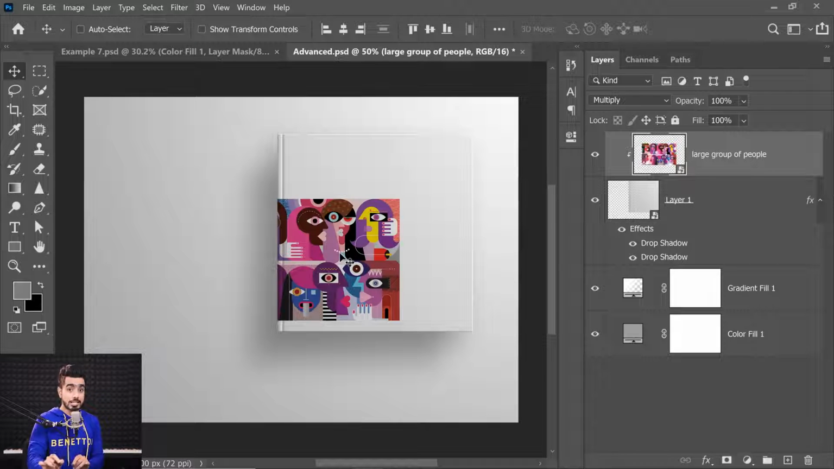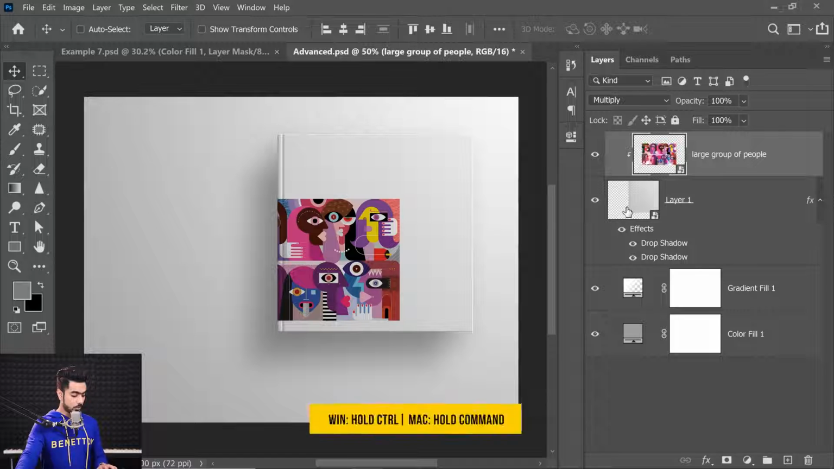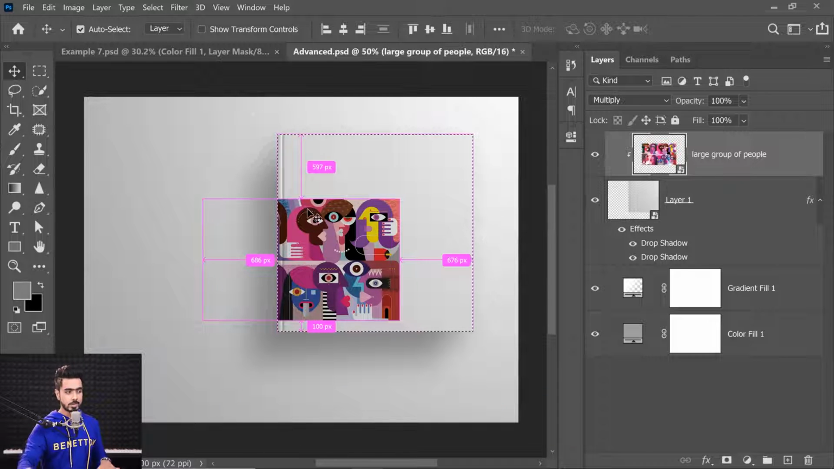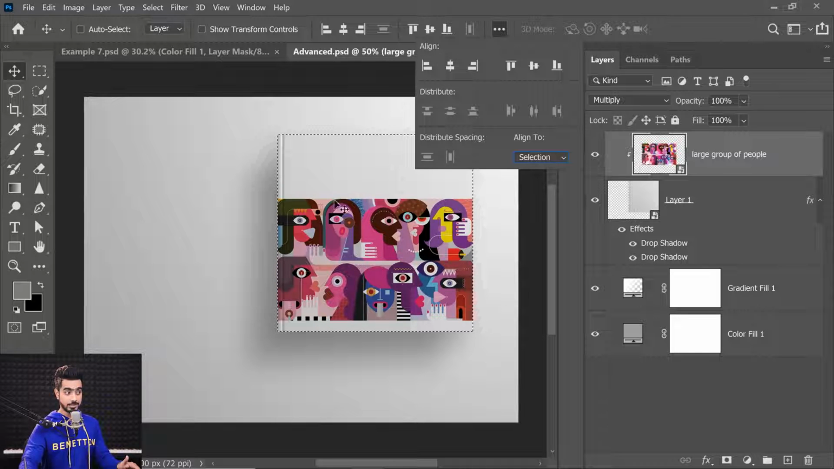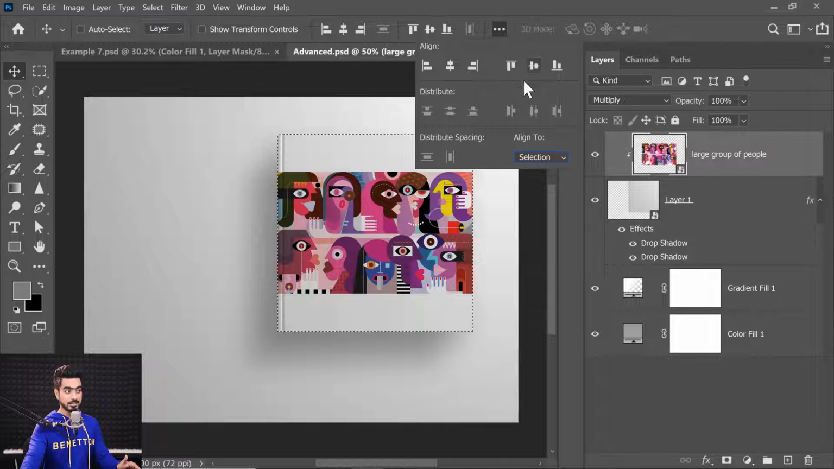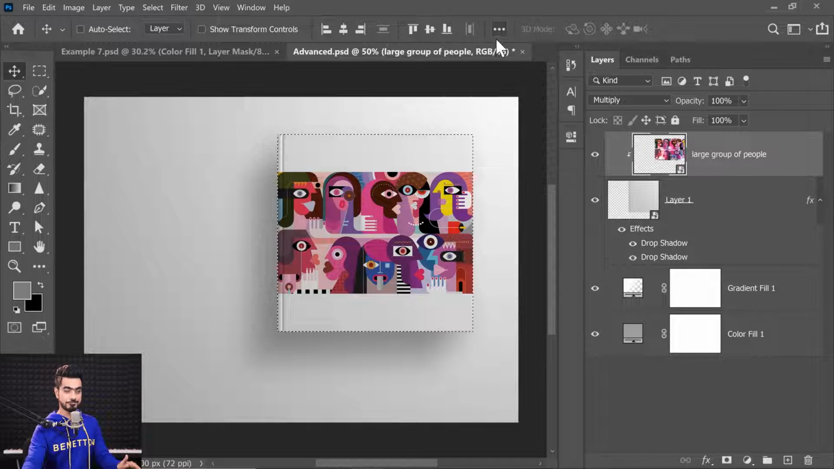First of all, make a selection of the book. For that, hold the Ctrl or Command, click on the thumbnail of the book layer. So whatever is in that layer would be selected. Then make sure that the image layer is selected and then change the properties to align to selection. Now it will align it based on the selection. Now when you center it horizontally, it'll be in the center of the selection. Now when you center it vertically, it'll be in the center of the selection vertically.